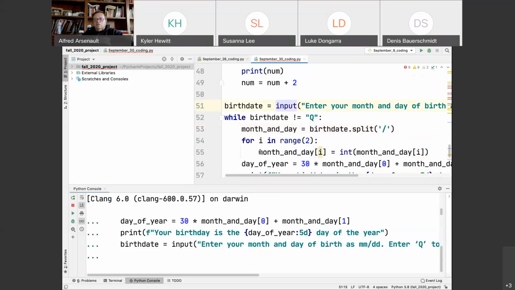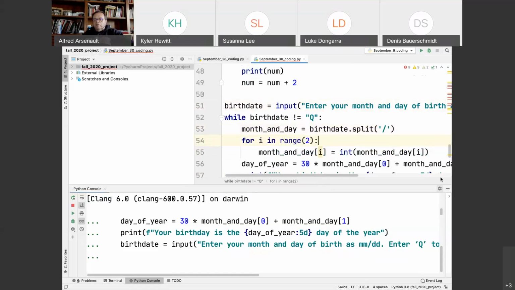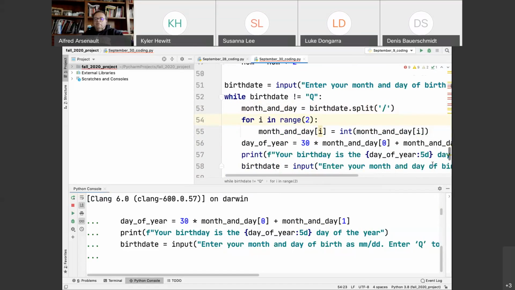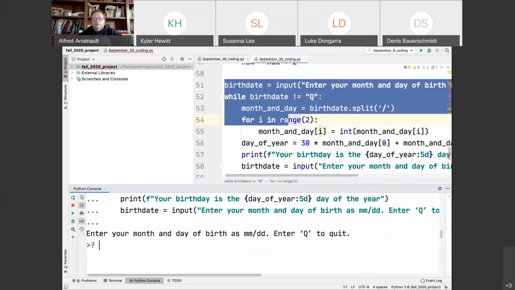That's what this does. I just wrote a two-step for loop to convert the two strings, month and date, into numbers. And then I did my silly formula that said I'm going to multiply the month by 30 and add the date. And this actually gives you the wrong answer for a reason. I realized after I wrote it that it gives you the wrong answer, but we'll talk about that. So at any rate, I have it down here, and then I ask for the next user.